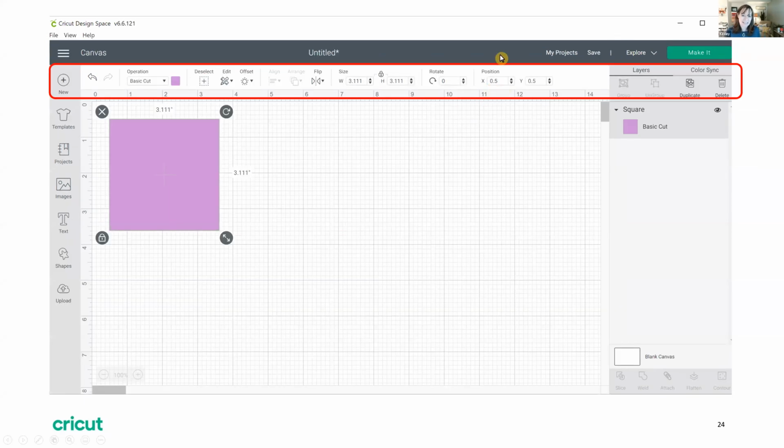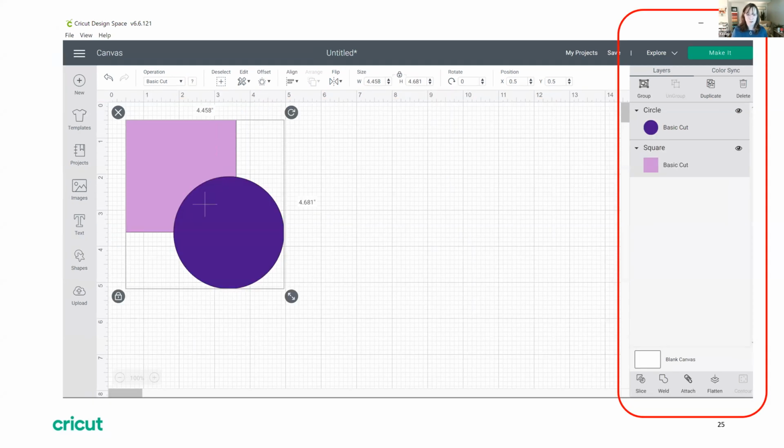When you've added an image or a shape or text, your edit icons will light up. Underneath your gray bar, across the top are the edit icons. This is where you determine what type of cutting you're doing. You'll determine if you want to do some editing, you would do editing right here. Your offset button is here. You can change your size across the top. You can rotate, and you can identify your position with the edit buttons there. And when we go live, we'll talk a little bit more about those too.